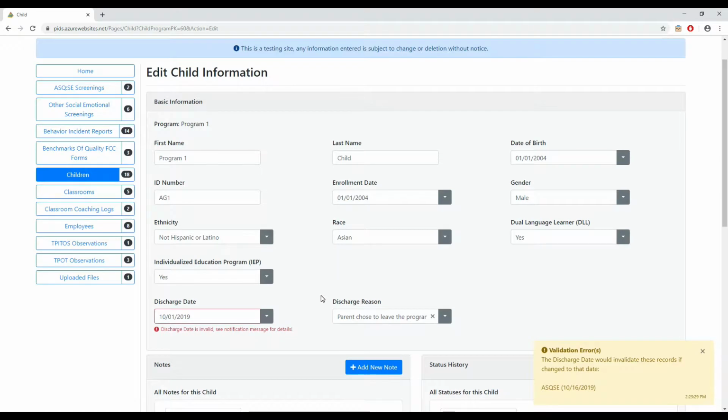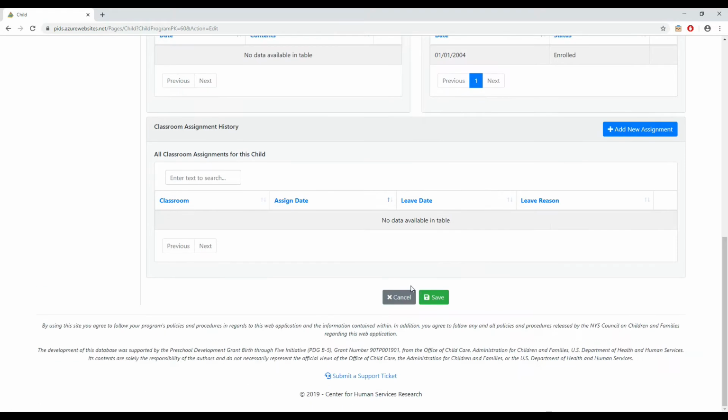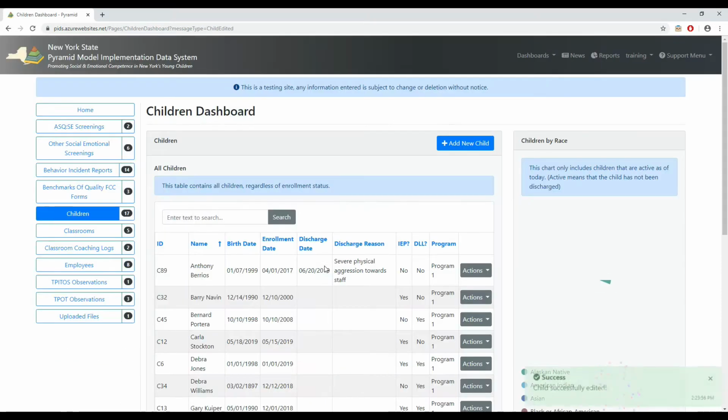Now you see the validation failed on the discharge date because there is another record in the system that is after the discharge date for this child. So in this case, I have an ASQSE for October 16th for program 1 child, and therefore the discharge date cannot be before that related record. So I'm going to change the discharge date to the 17th and click save. And now it lets me save.